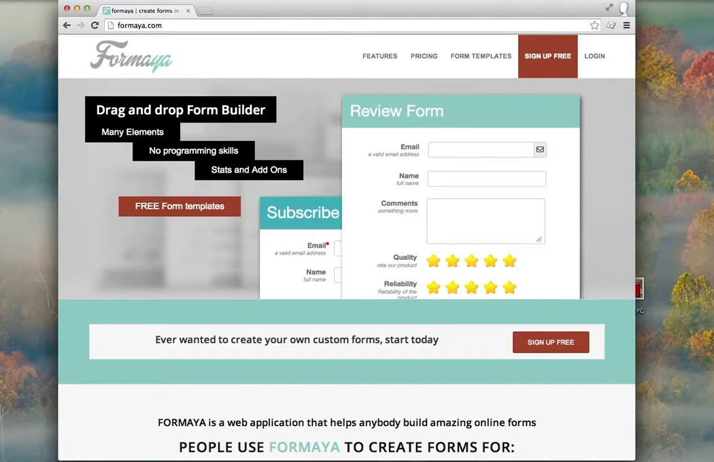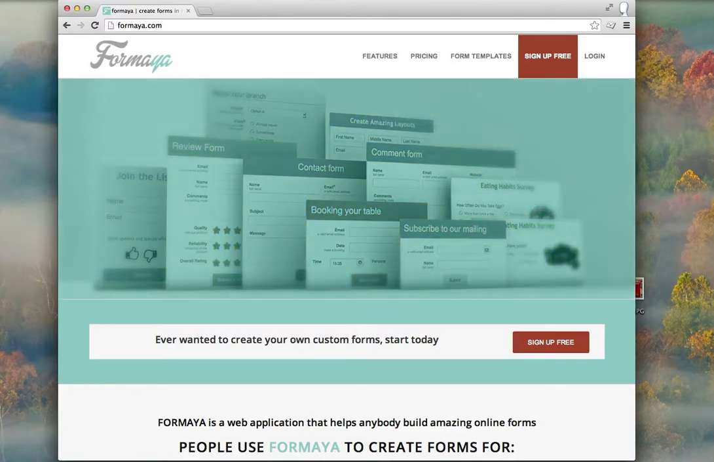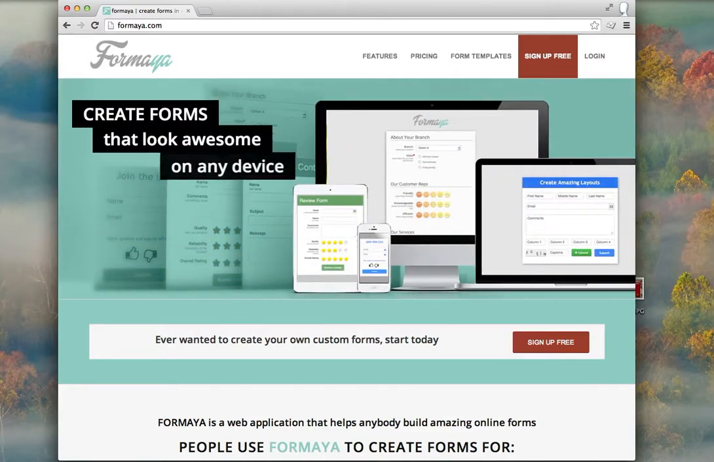In a previous video I showed you, I made a quick introduction to a website I discovered called Formaya. Formaya creates forms and it templates forms that you can use online. A very useful service, but today I'd like to show you how to create one of those forms.